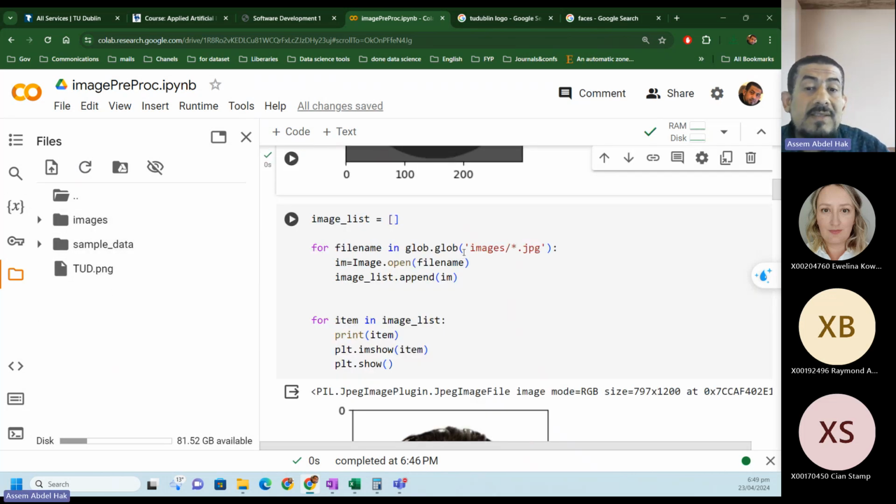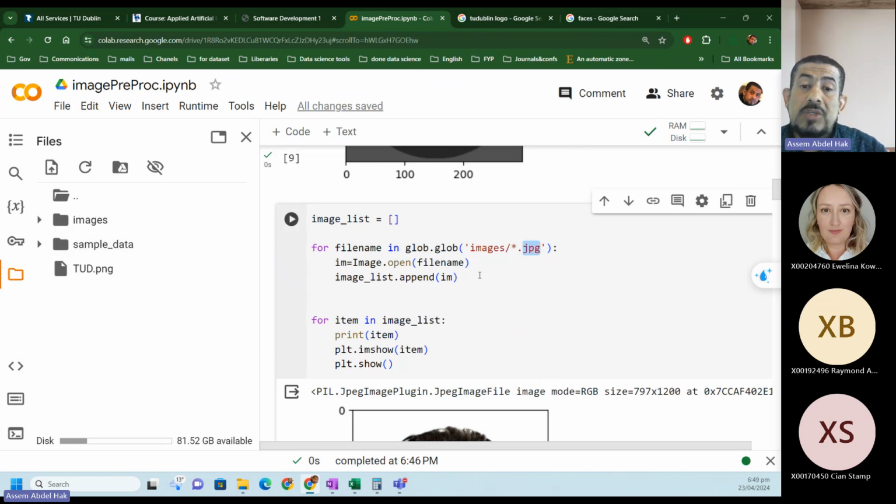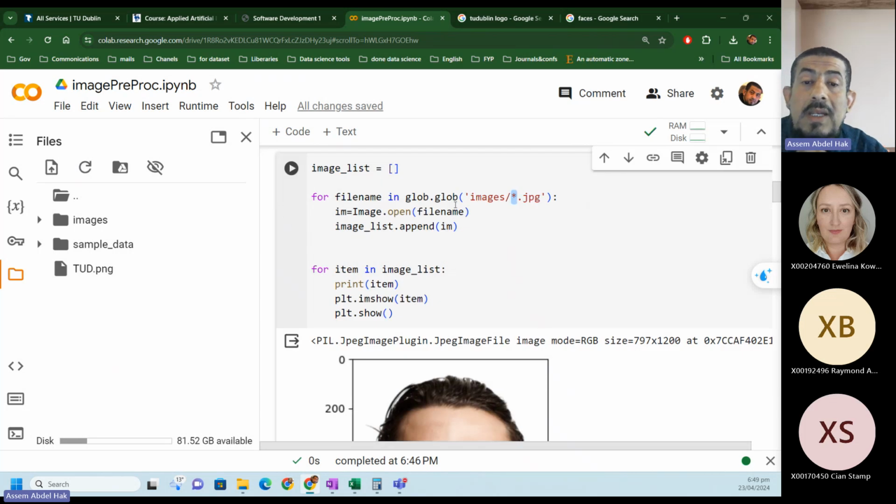Can you access these images and show me all the images that are JPG? Yes. How can we do this? With glob. So glob is an abbreviation for global. All right. So what glob can do is access this folder and show me all the images with this template, any names, but .jpg. Okay, perfect. And then after I access this, I will open it.